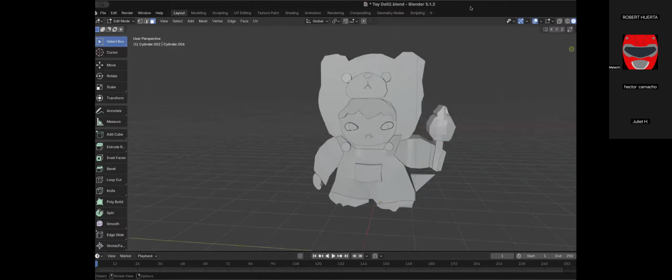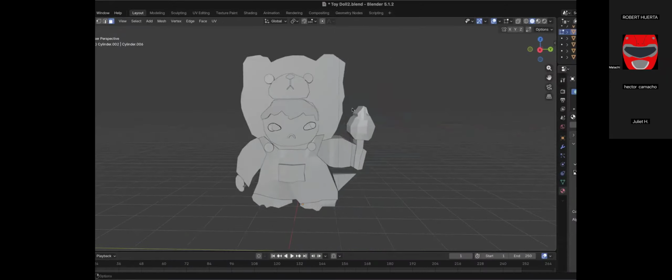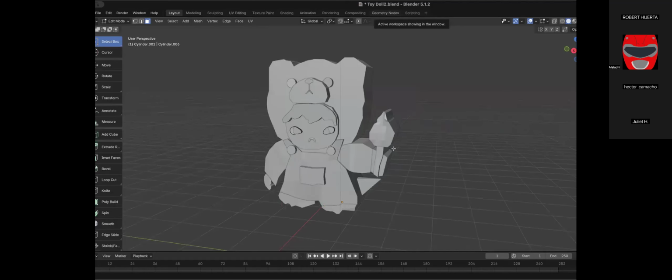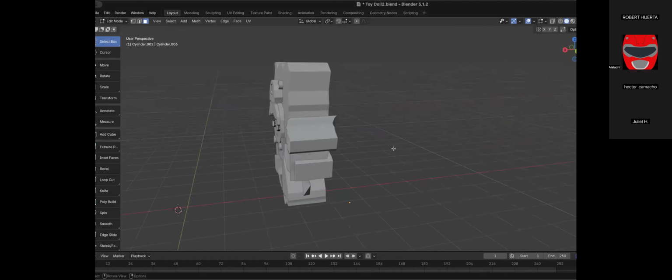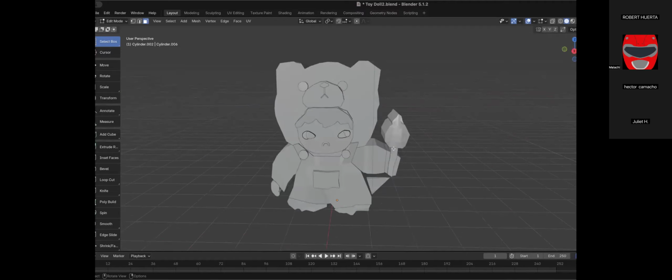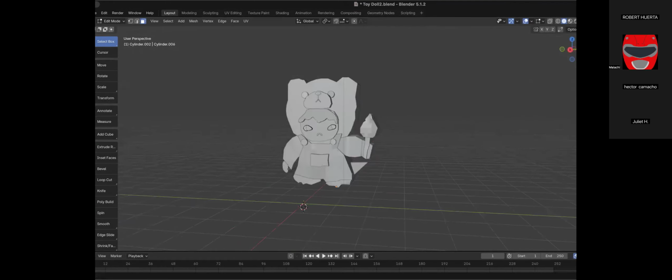Did you build it? Yeah, I did build it. You took a lot of time for this. Can you walk us through the process of building it? Yeah, so how I did it.